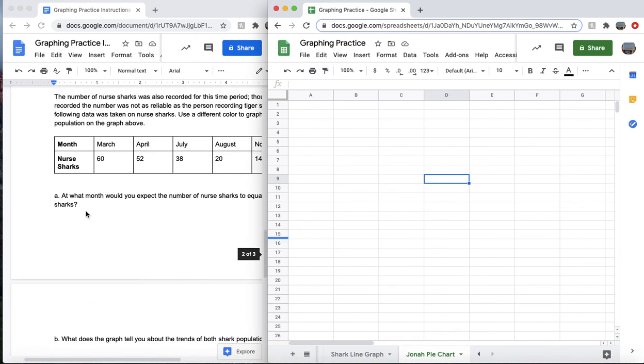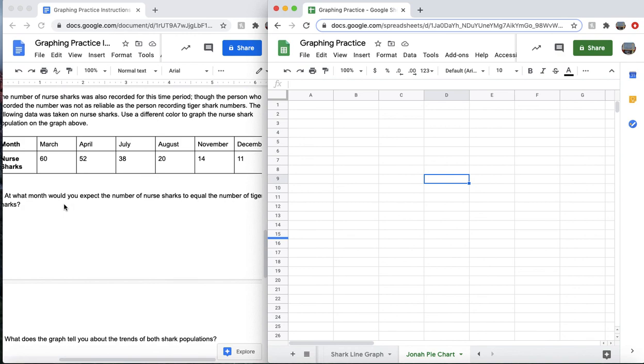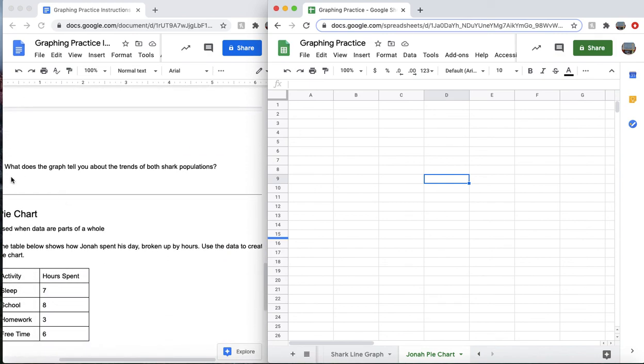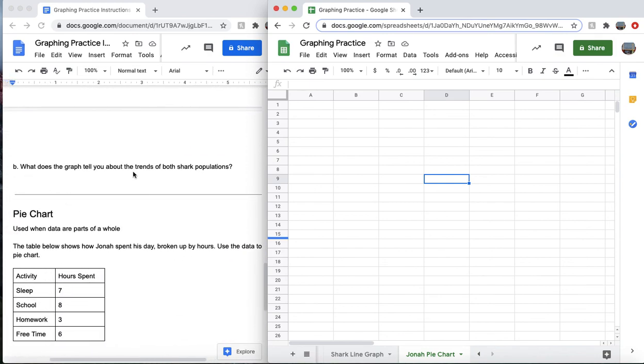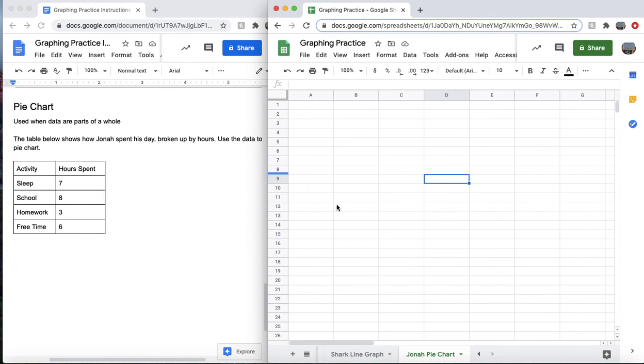And then going back to these questions, if you want to answer these, I'll give you a couple bonus points. So what month do you expect nurse sharks to be equal to the number of tiger sharks? Is there a time on your graph that you can tell they should be about the same? And then what does the graph tell you about the trends of both shark populations? So what predictions could you make, or what do you think was happening that caused the populations to look the way they did? Okay, our last one.